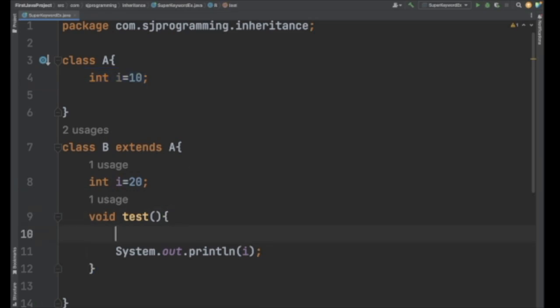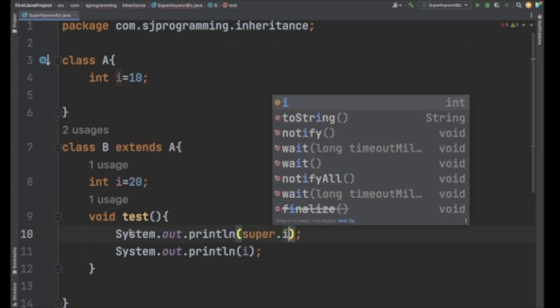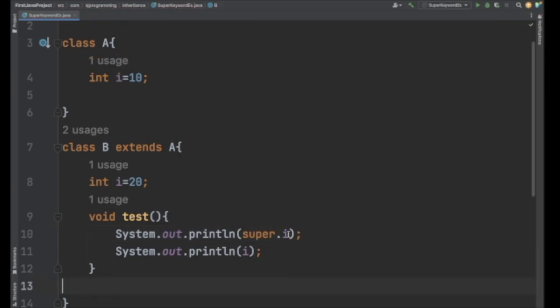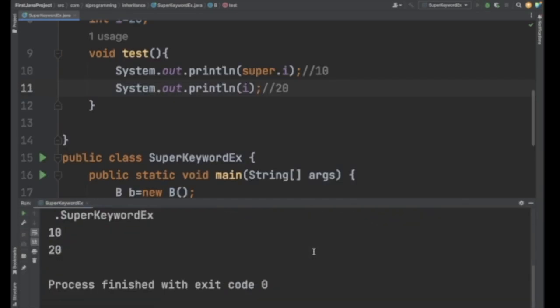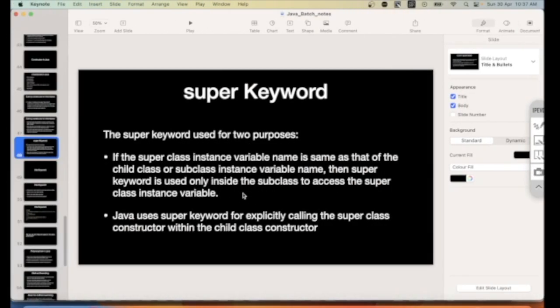Okay, now let's print first the value of this I from the parent class. So how we can refer? Here we will write sout super dot I. Now this I, it will take from the super class. So super class is A. So first it will print value as 10, and then it will print value as 20. If we save and execute, you will get the output as 10, 20. See here, 10 and 20. Clear, everyone? First statement is clear?